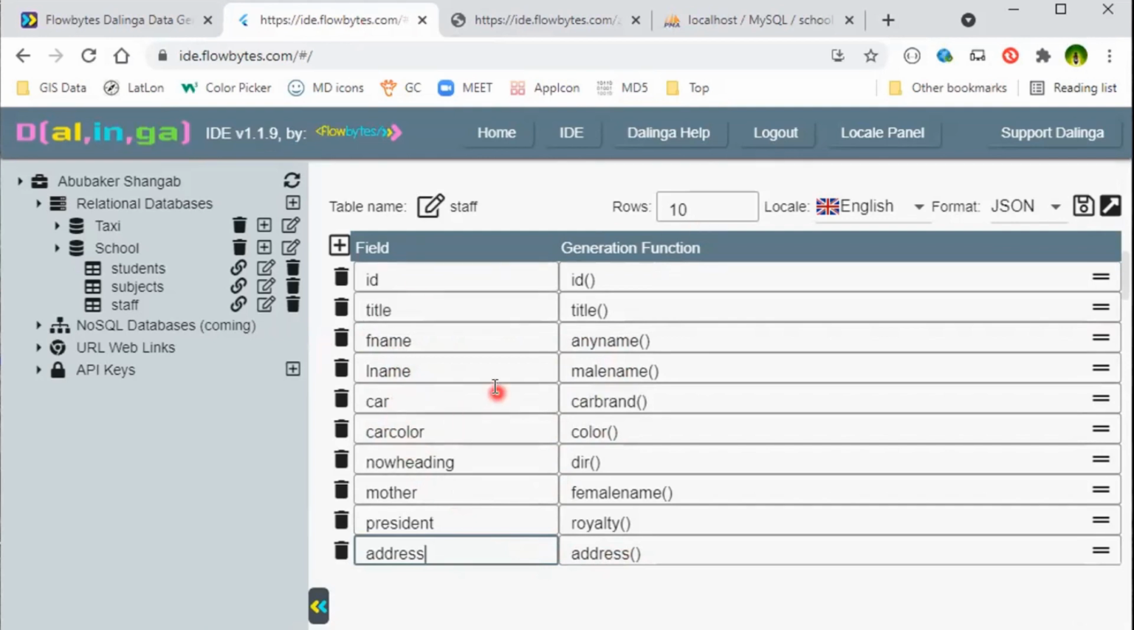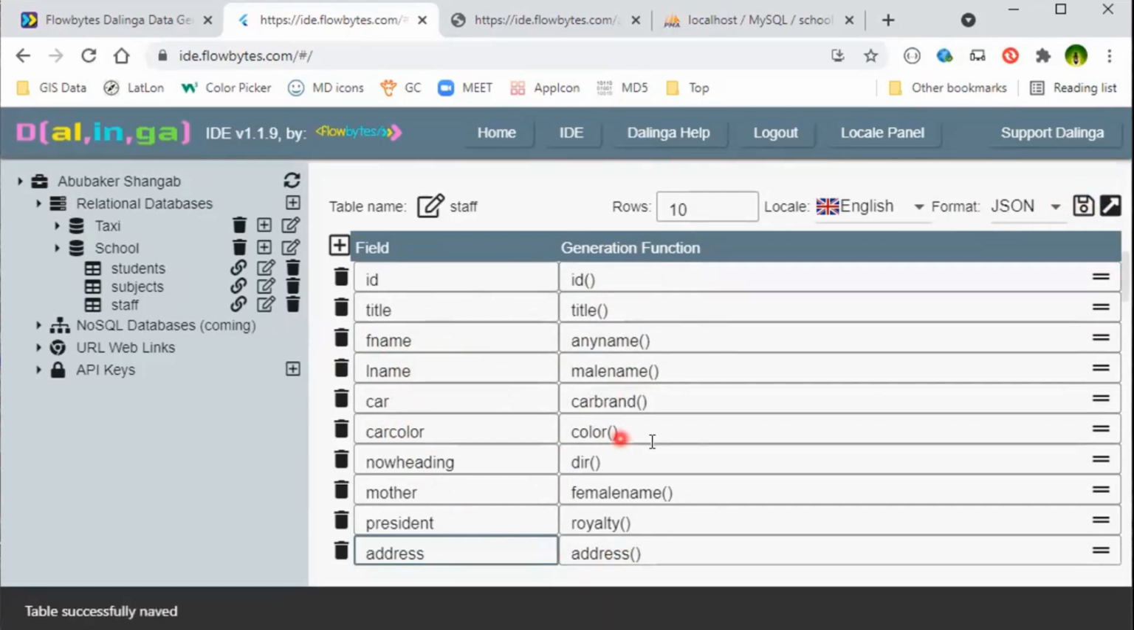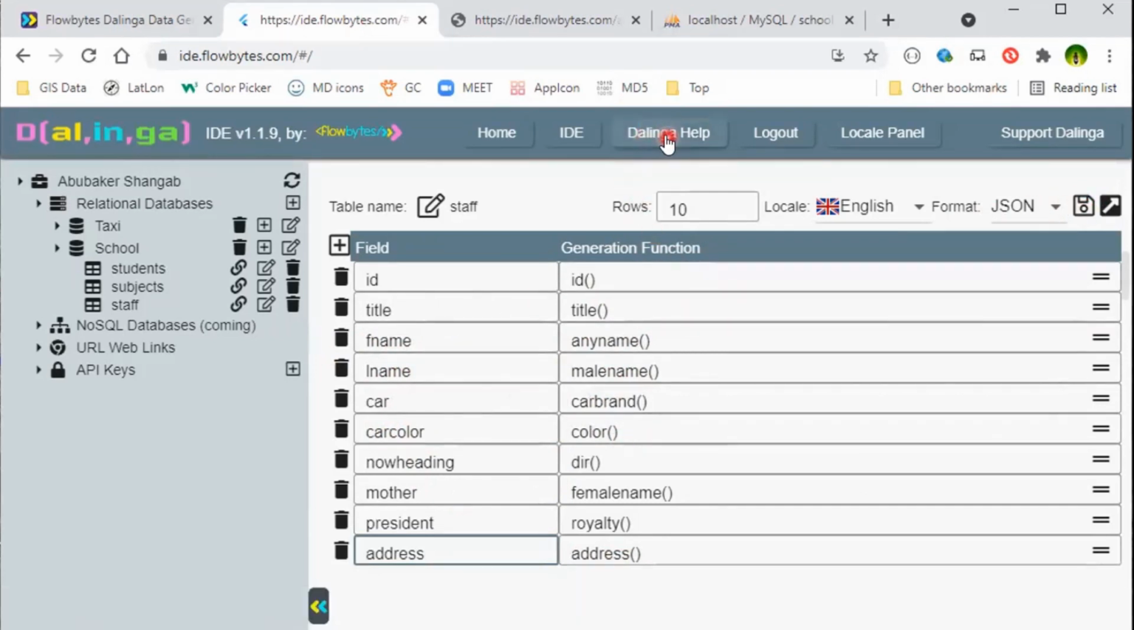So these are the parameterless functions in Dalinga. You can use them, and I hope that it is very clear. You can learn more from Dalinga help.